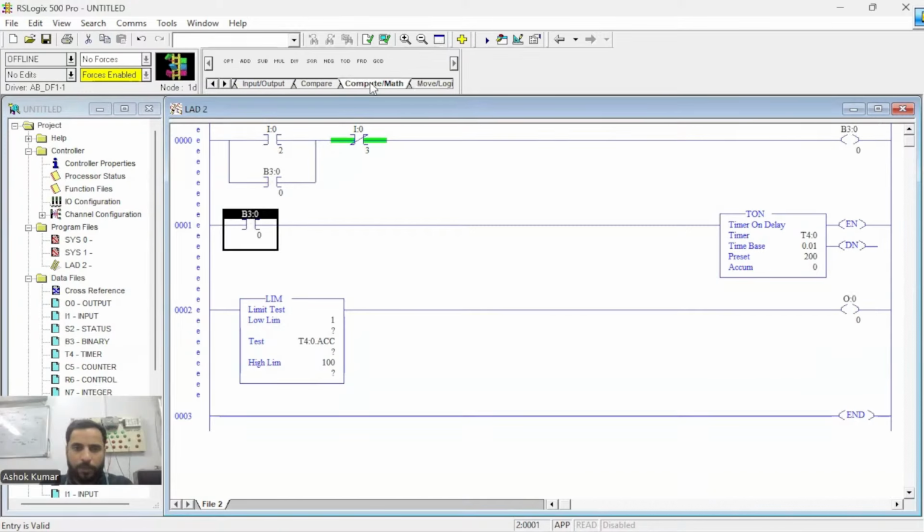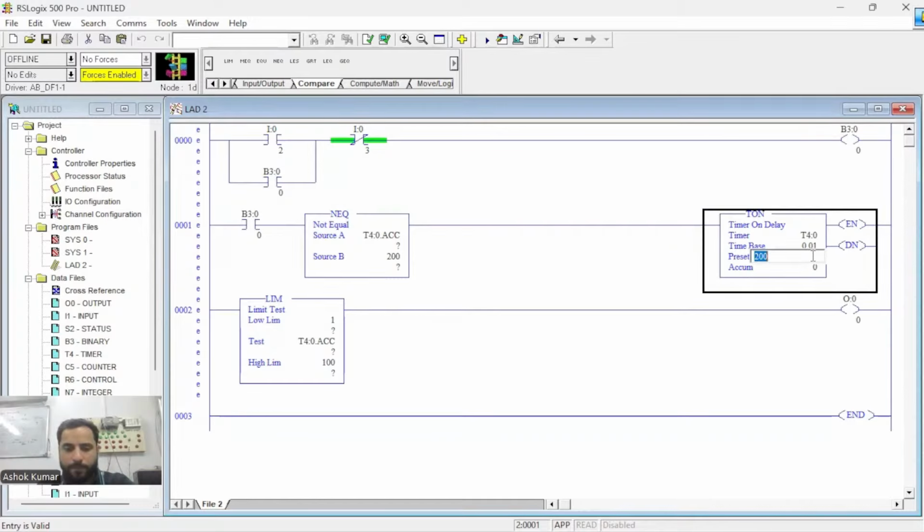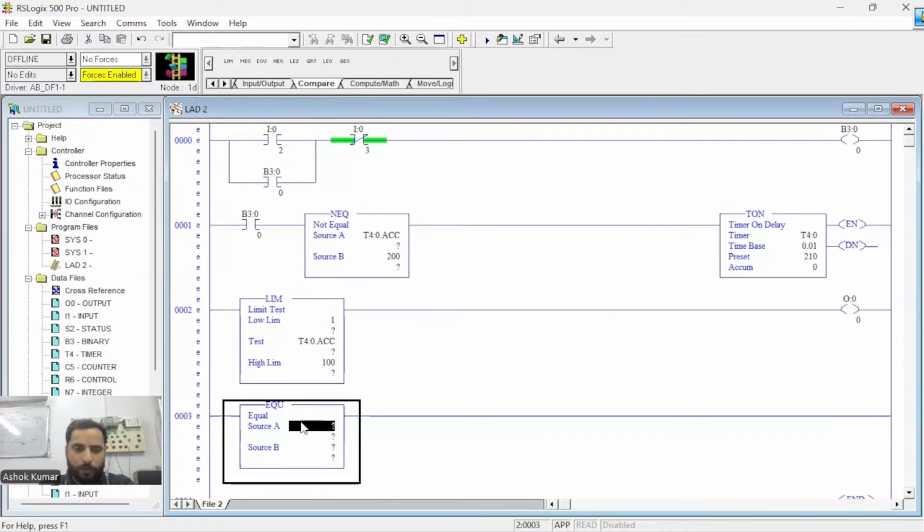Let's put a not equal to block as discussed right now, and make it timer T4:0.ACC when it is equal to 200. Let's put an equal to block. According to 21, I put it 210. Okay. T4:0.ACC when it becomes 200. Reset.